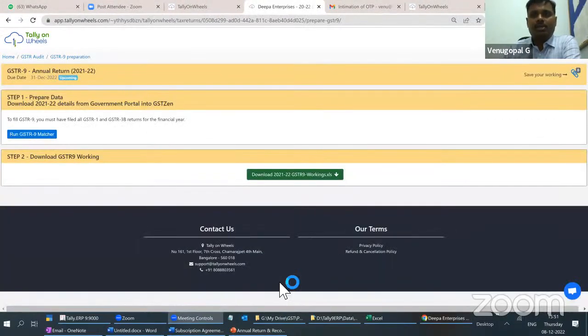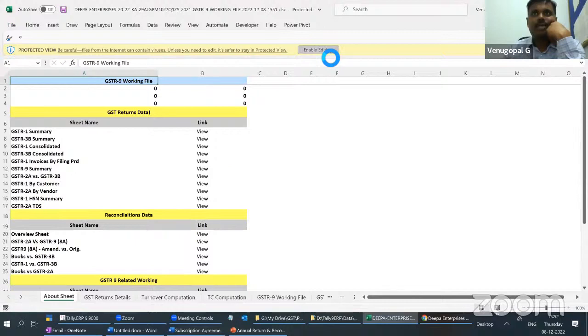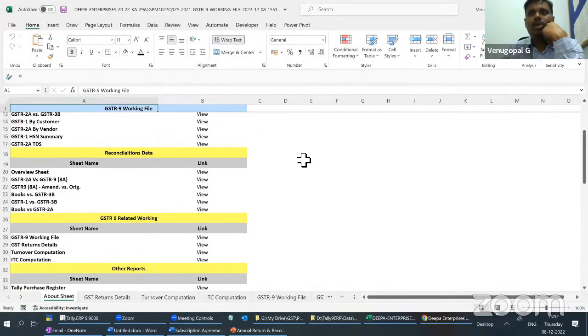Yeah, so the file is downloaded. Let's open the file and see what information is there. You can see all the information that is required for preparing GSTR 9 and 9C.